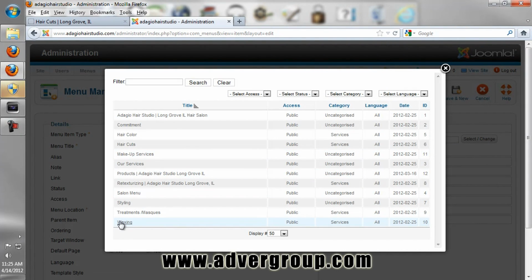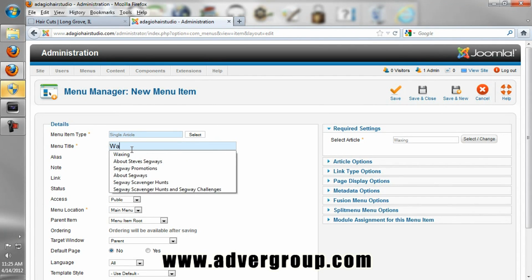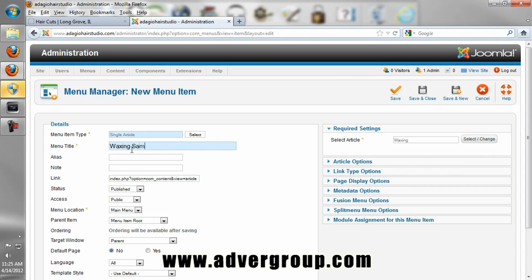So in this case, we're going to call it waxing. We're going to link to the waxing article, and I'm going to name the menu item waxing sample. Okay, now alias is not important. It will be created automatically. If you begin changing your menu titles, then yes, you want to modify your alias so that it likely reflects what your menu title is.